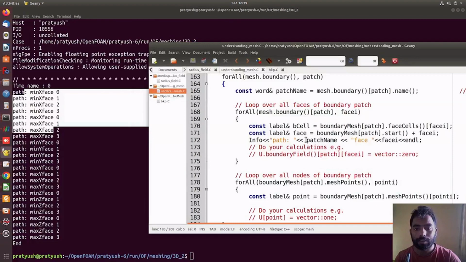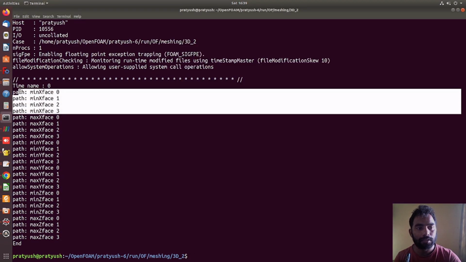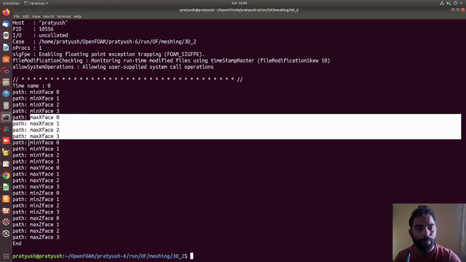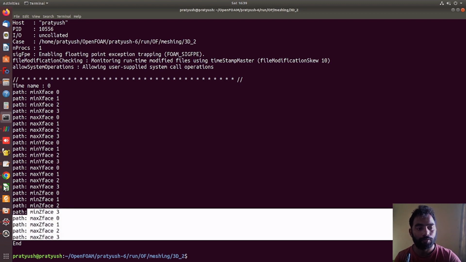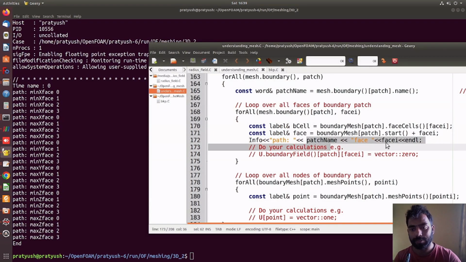So you can see here that this is the patch name, it is showing min-x, and min-x has 4 faces. Okay, so it is showing the 4 faces, and then again max x has 4 faces, min y has 4 faces, and similarly max z has the 4 faces. Okay, so this is printing all the information of the patch name and the size.